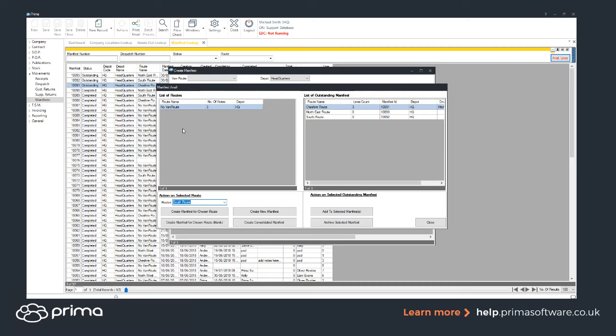So you can easily create all of your routes as one, rather than having to sort out, well, this is the Cheshire route, this is the north route, etc. So for example, this no van route, if we wanted to create it for this chosen route, we can just hit create new manifest, and on the right hand side it will create this no van route here. And obviously if you have multiple van routes in here, you'll be able to create a manifest by route by just selecting create new manifest.